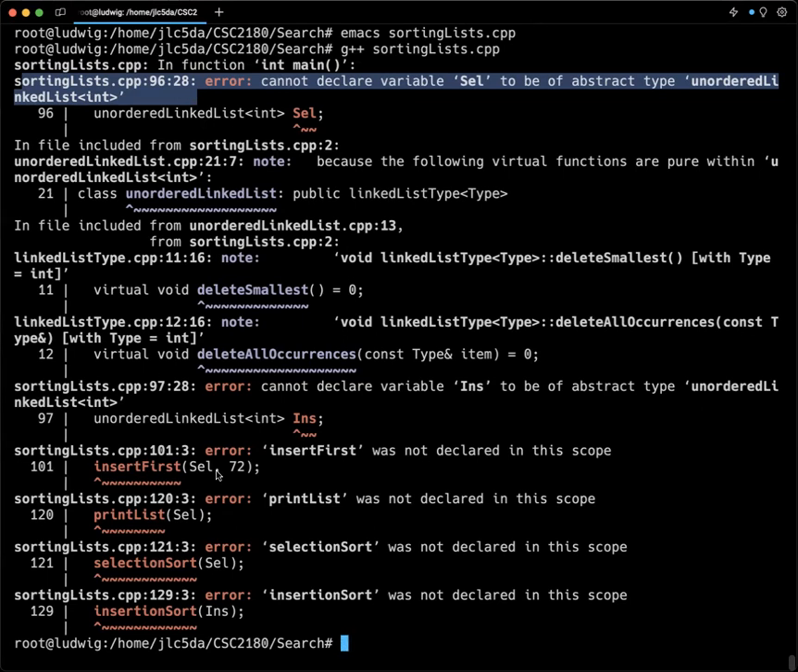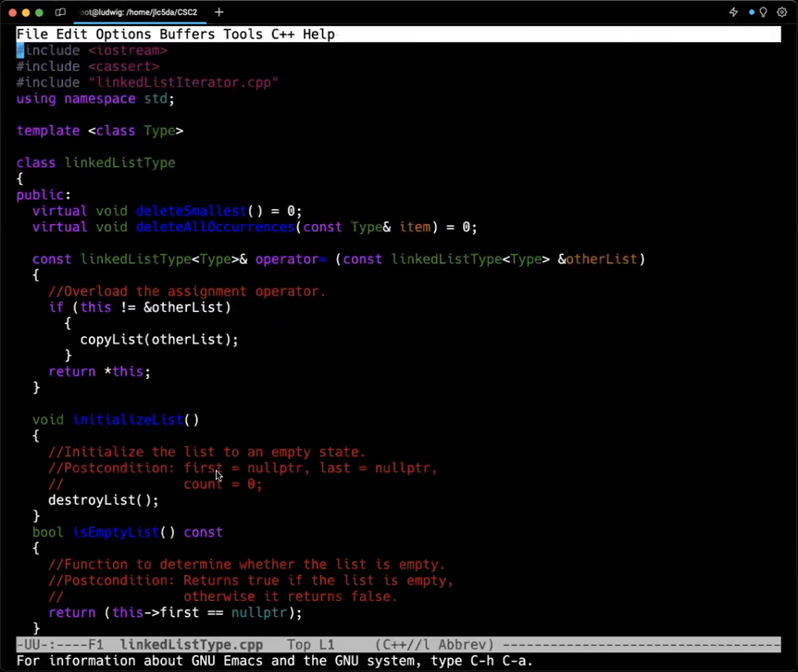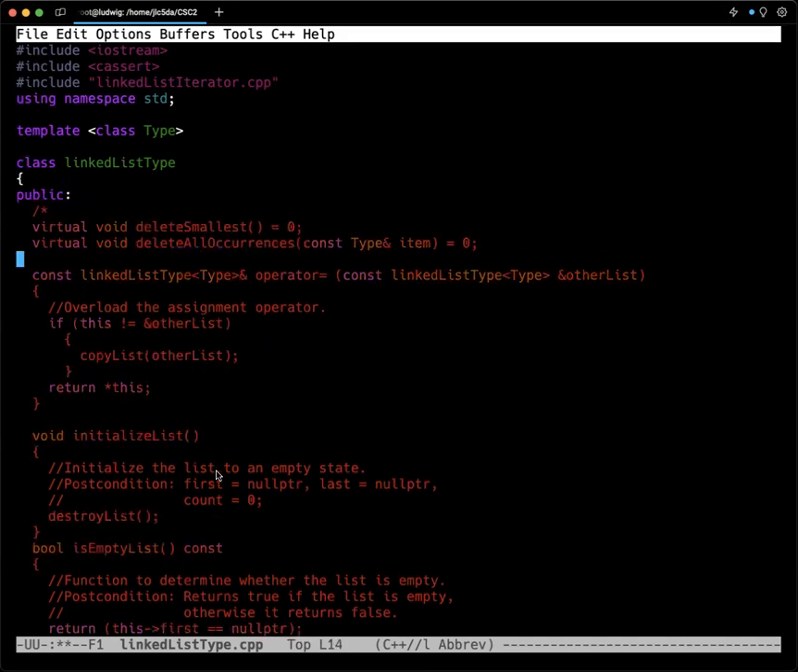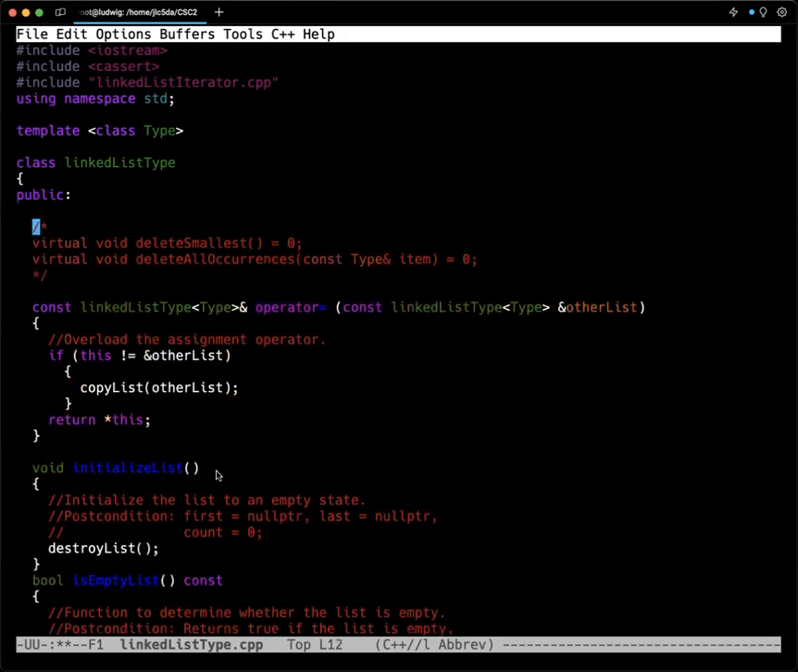So let's take a look at the linked list. Home keys are your friend. Linked list type dot cpp. And sure enough, here at the top, we have these two virtual functions that we're not defining anywhere. So I'm just going to go ahead and, for the time being, take those out. So that should be okay.